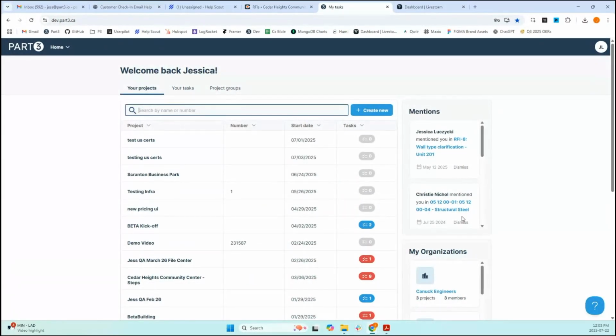Anything that you have on the side here is internal comments between the consultant team. So if someone mentions you in a comment, you can click right into that document and continue your discussion there. I'll show you what that looks like once you're actually in a document to give some more context to that. You have a link to your organization, which is if you are a Part3 customer. So I'm going to dive in now quickly to the org.